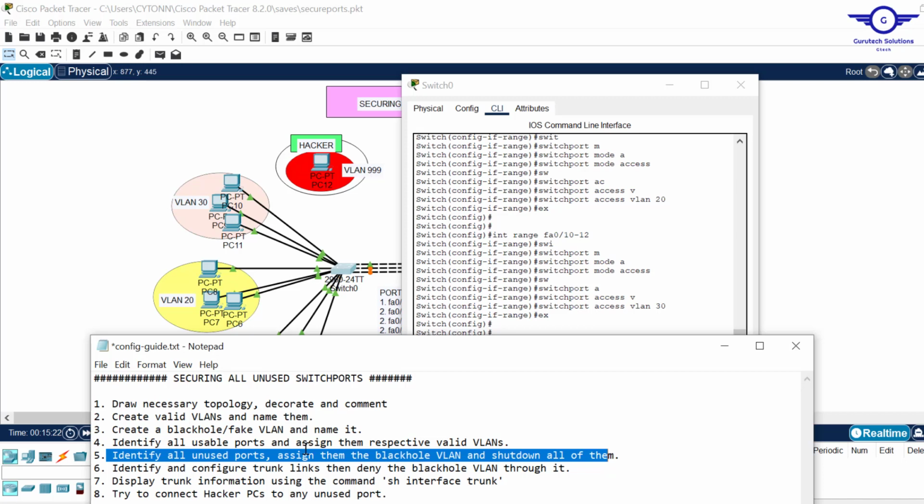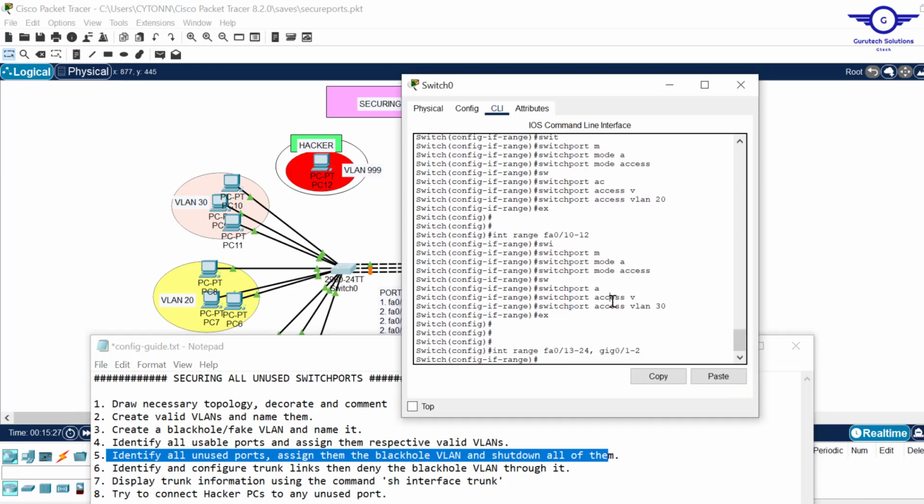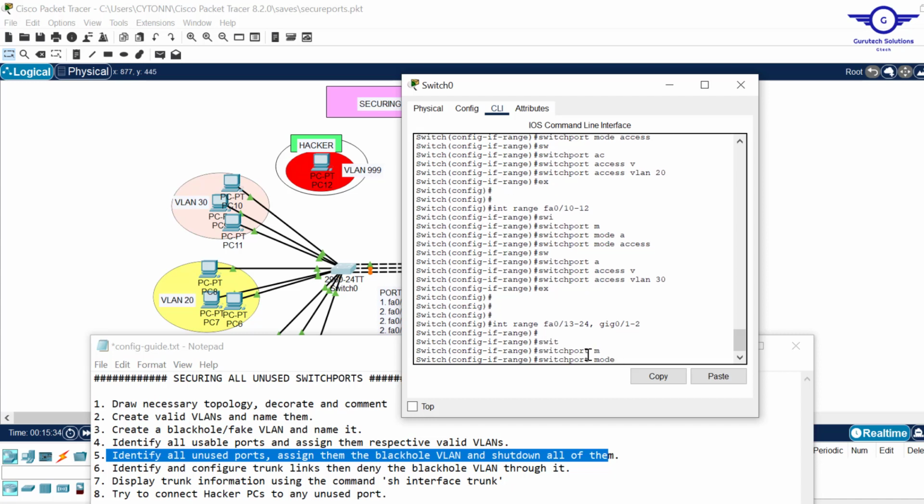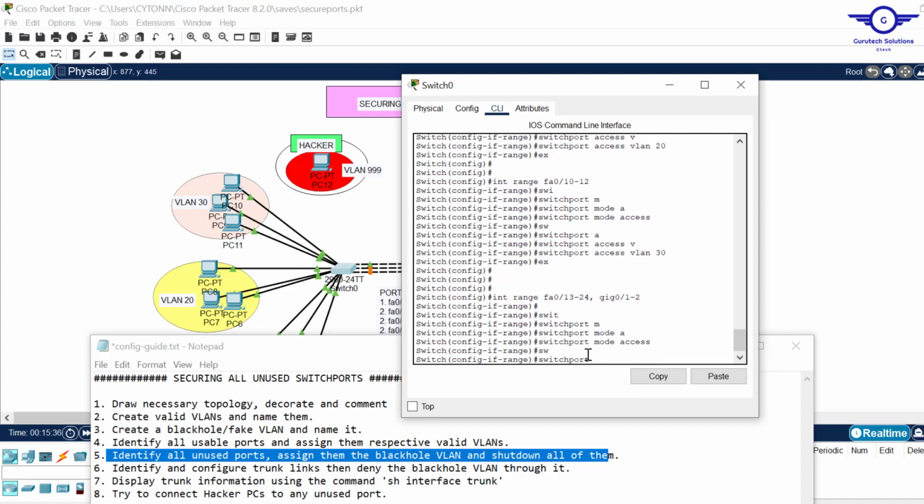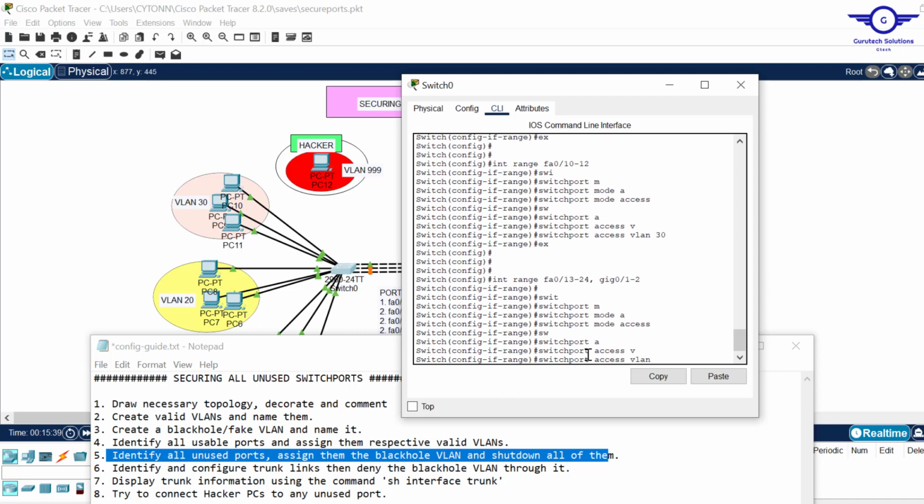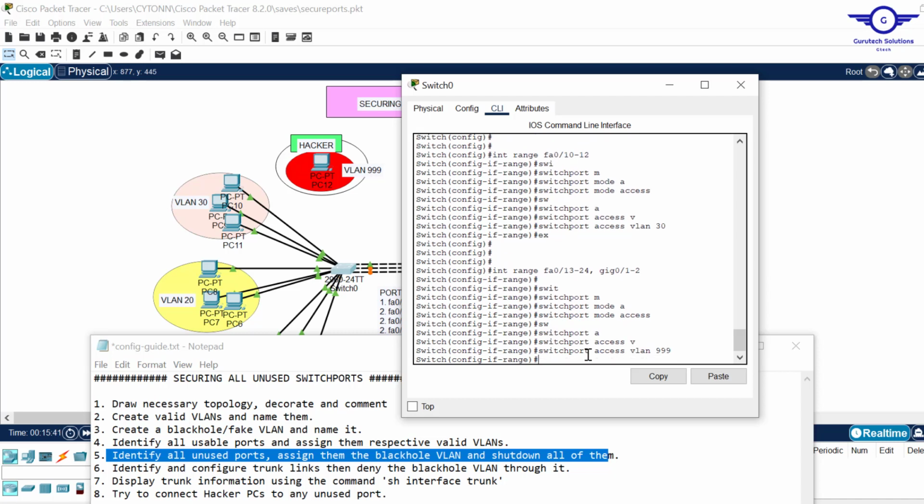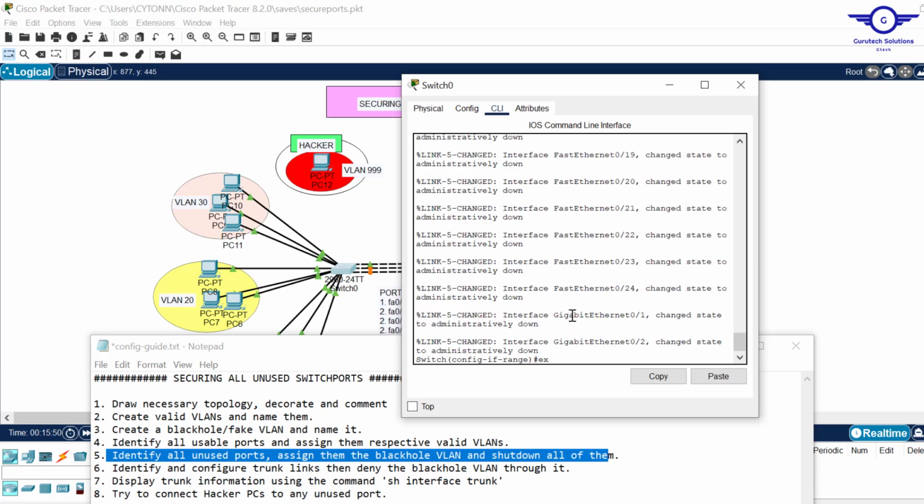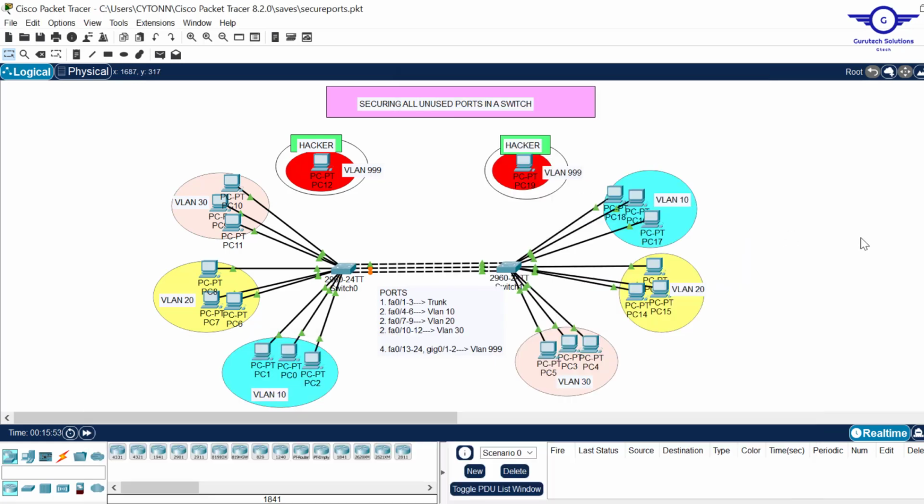The guide says we need to identify them, assign them the black hole VLAN, and shut down all of them. So let's assign them the black hole VLAN. We just say switchport mode access first, then switchport access VLAN 999. Then we administratively shut down all of them: shutdown, hit enter, and exit. Let's do the same on this switch here.